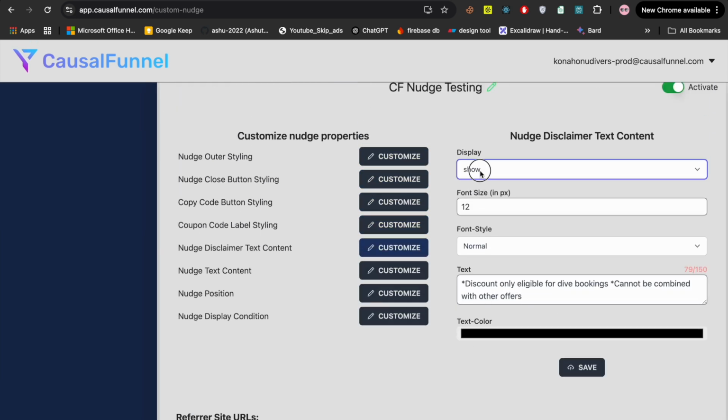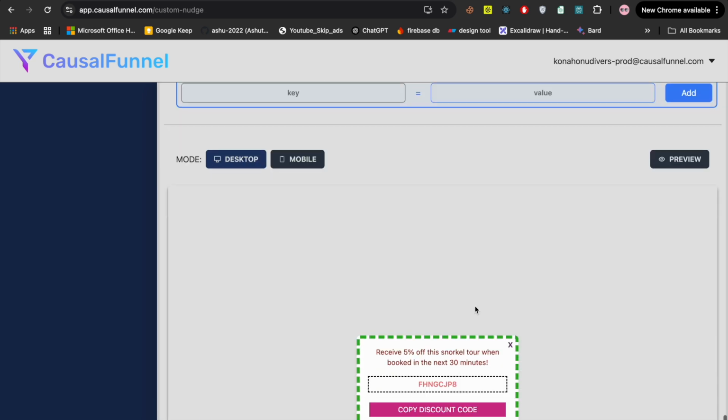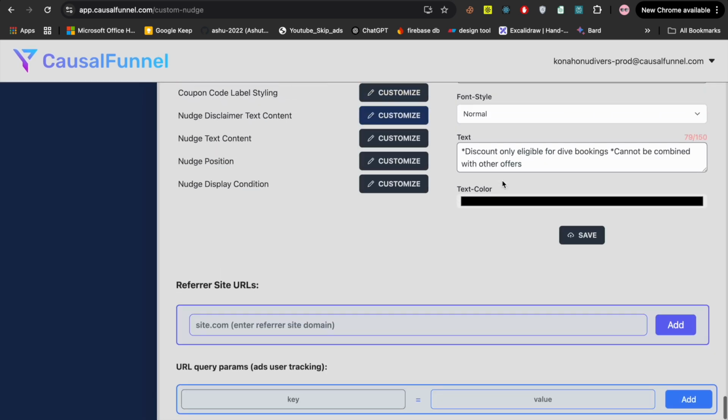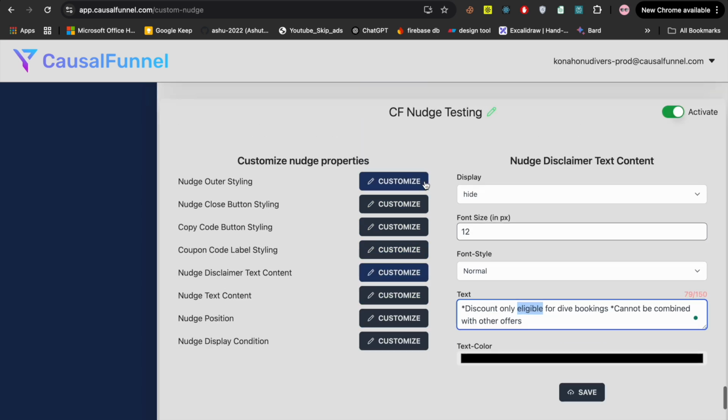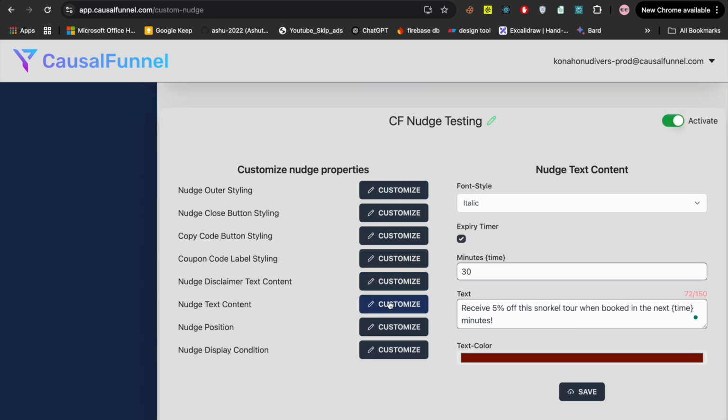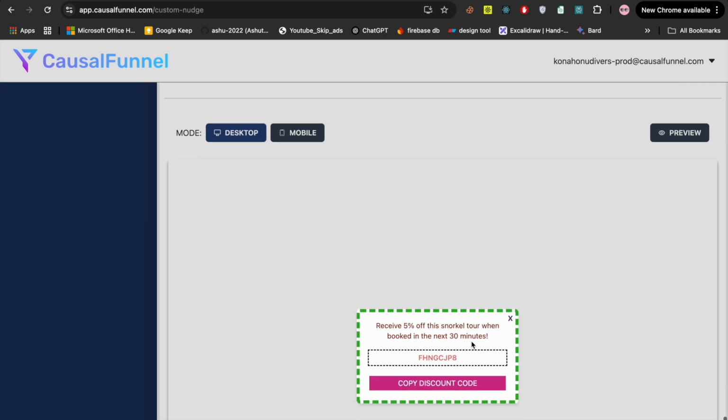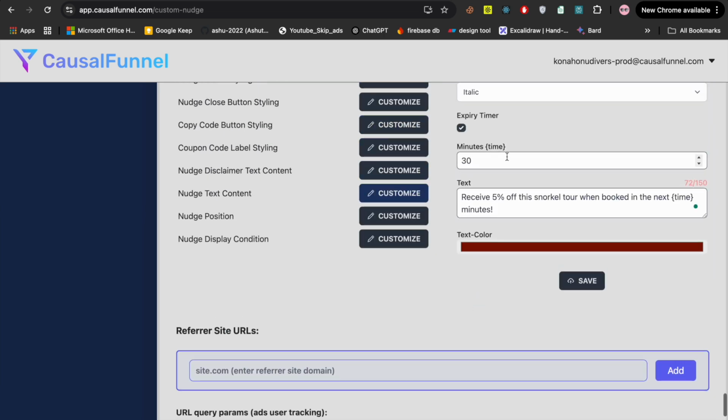Now, the heart of your actual message goes into the Nudge Text Content field. This is where you write the actual offer or prompt, whatever your visitors will see first. Make sure to make it short, punchy, and action-driven. Currently, the limit is 150 characters.